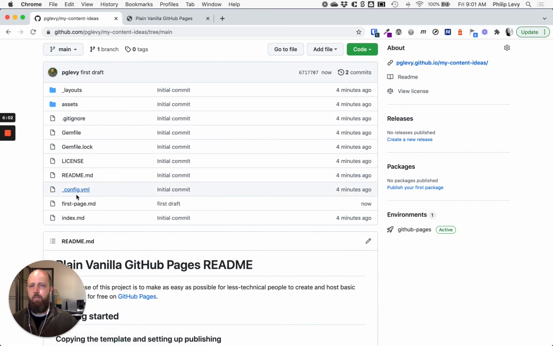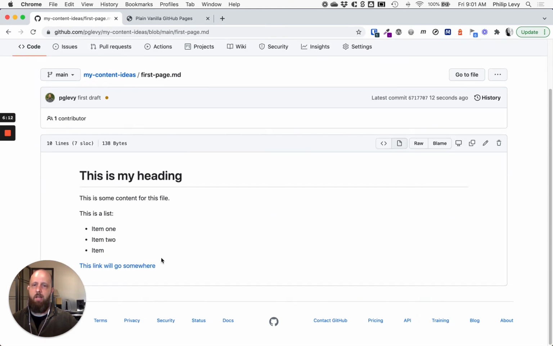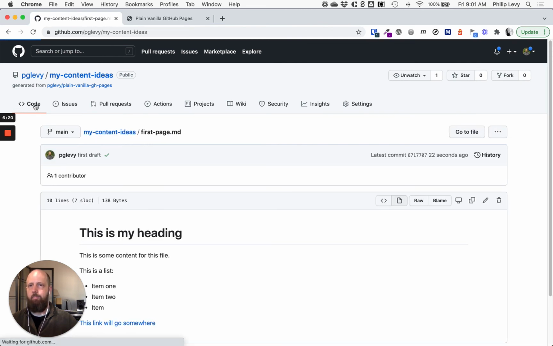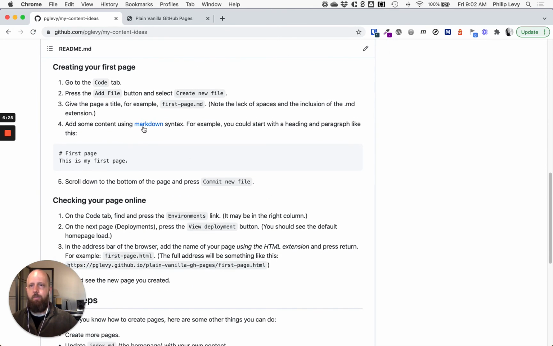And so if we look back at my list of files in the repo, you can see the first page.markdown is sitting here in that main directory. I can click through and see the preview here. I can jump back in and edit if I want. I'll go ahead and cancel changes for now. And so that's it for getting our first page up there.